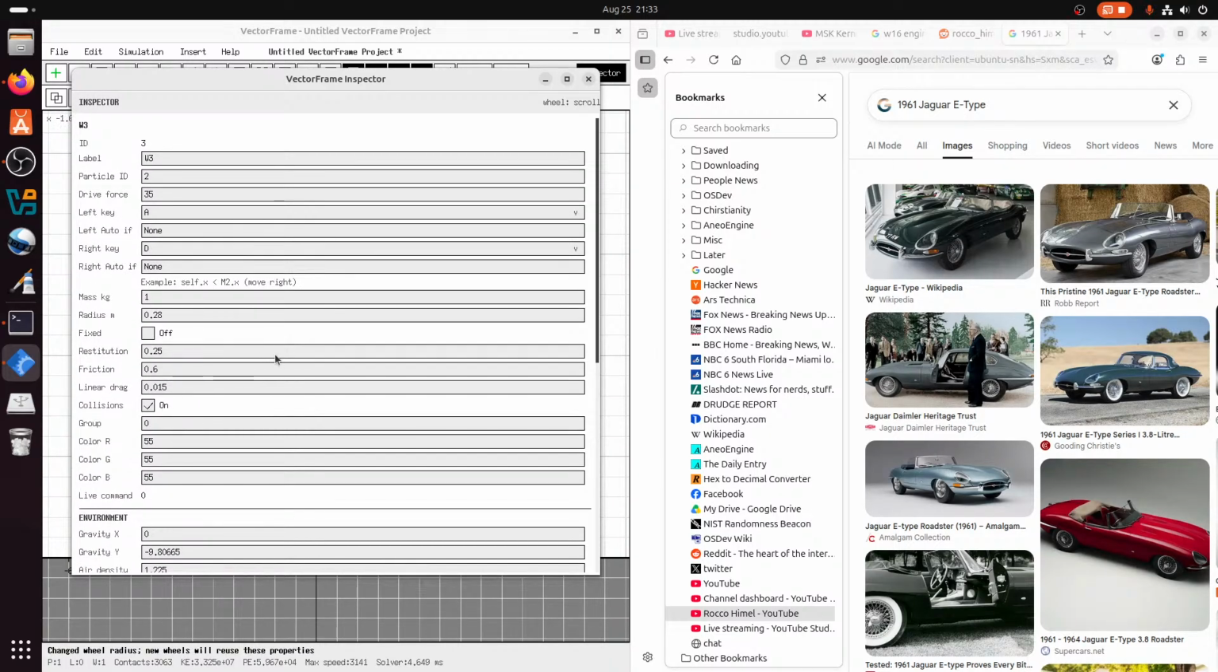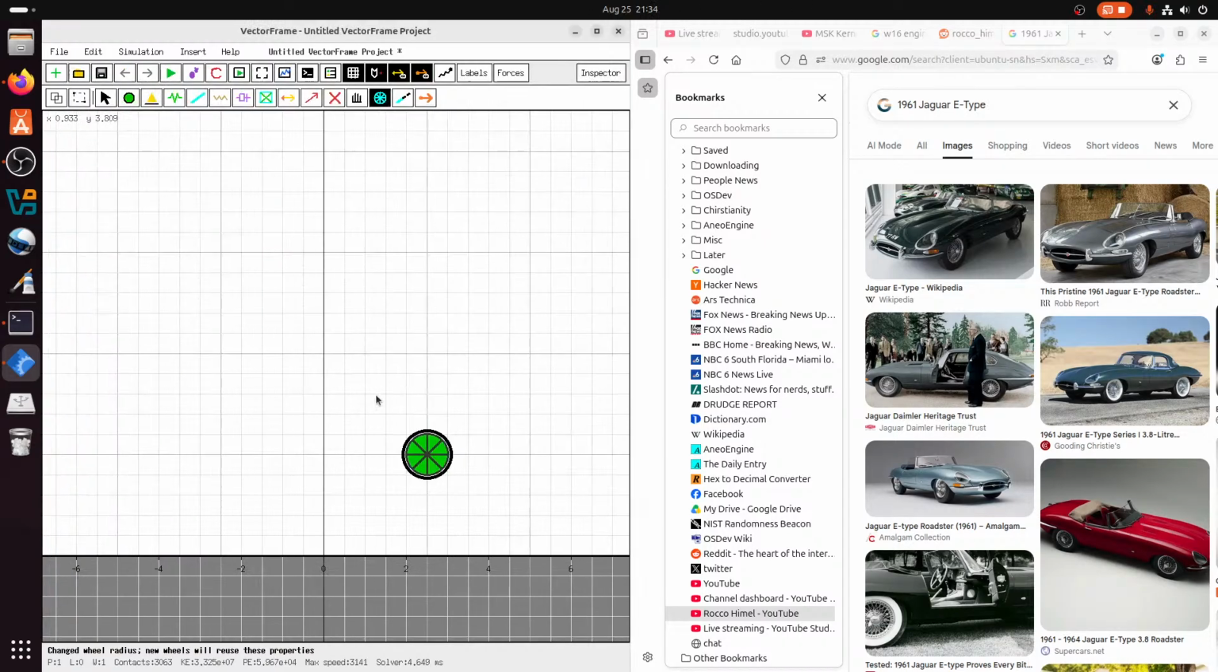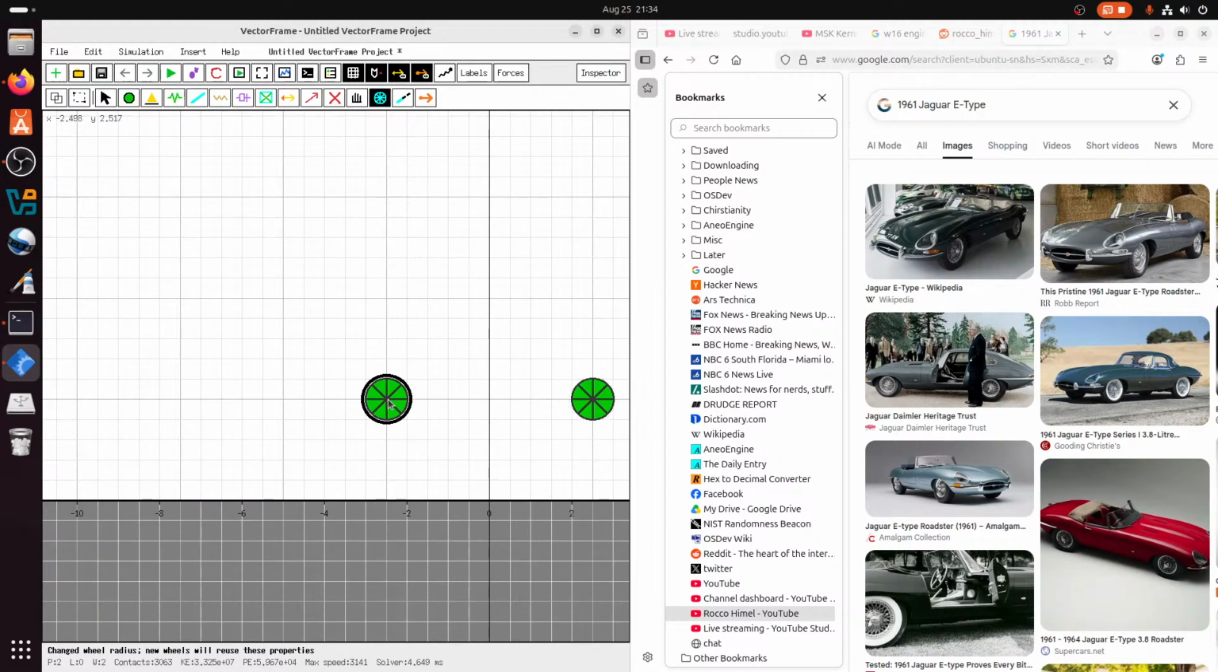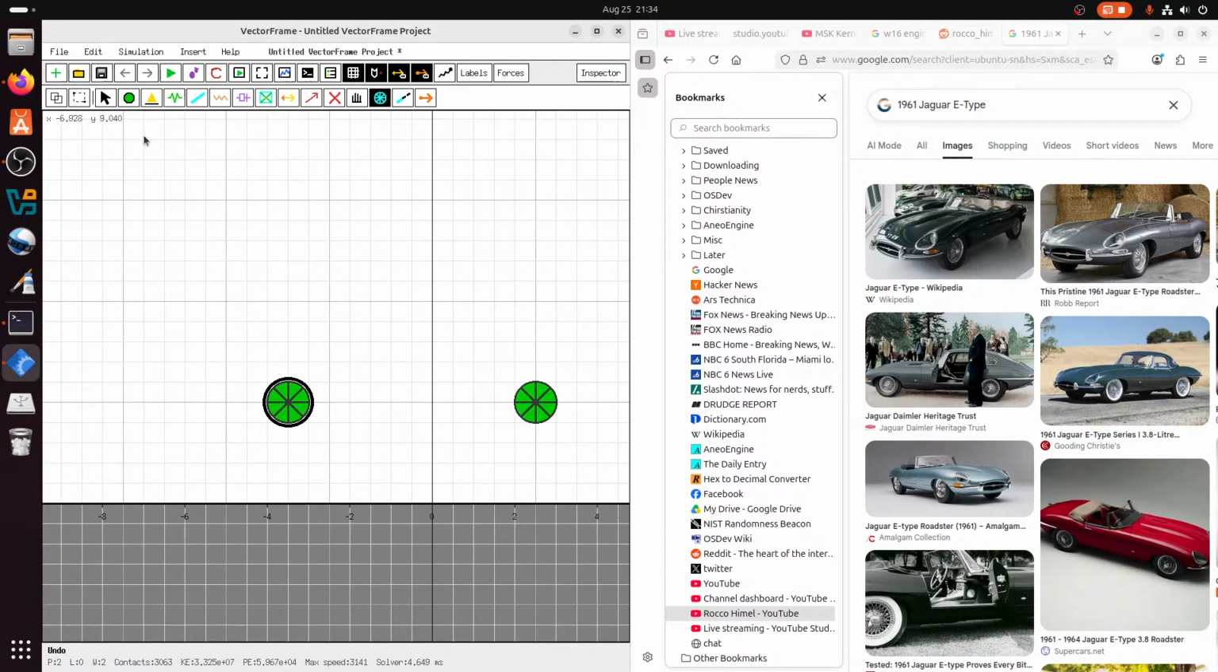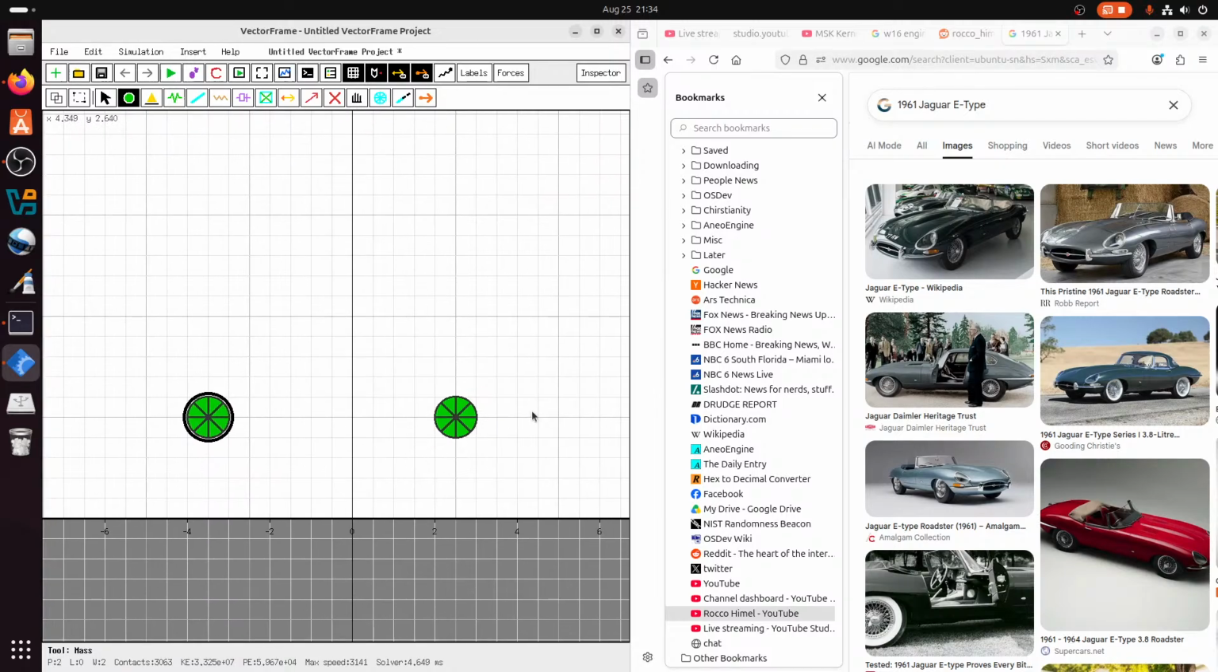Let's go set this to 0.5 because what kind of idiot doesn't want the radius of their wheel to be 0.5. I think this is a good start. Right?